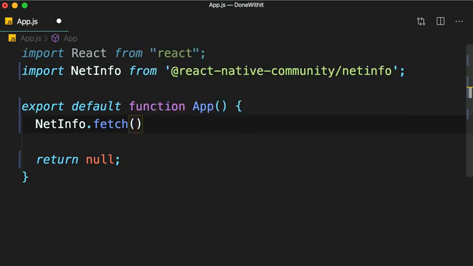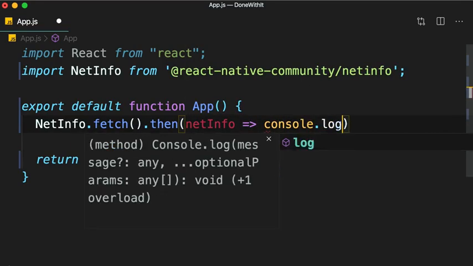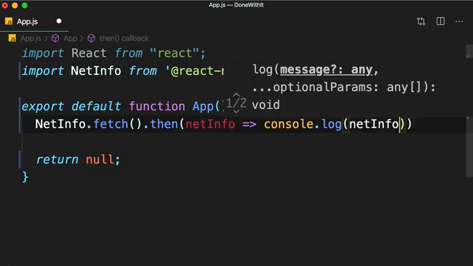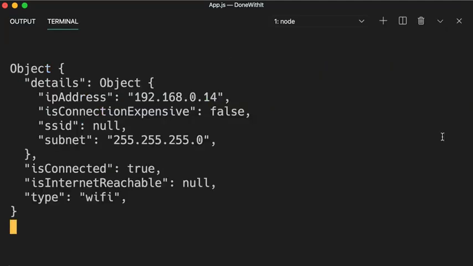Now we can await that promise or call then to get a NetInfo object, and then we can log it on the console. Take a look. Here's what we get. This object has a bunch of properties. We have details, which gives us more information about the network connection. Here we have IP address, is connection expensive, SSID, and subnet mask. We also have isConnected, which tells us if we have a network connection.